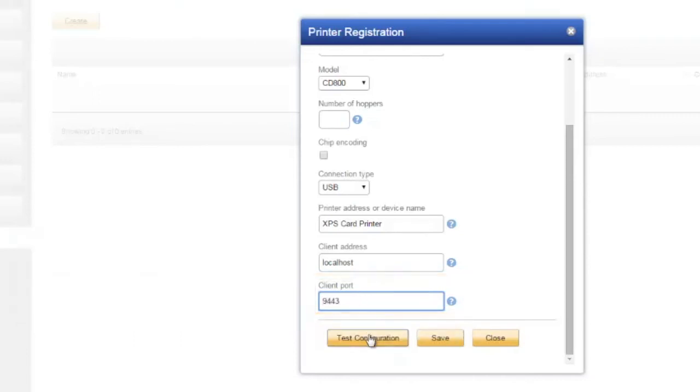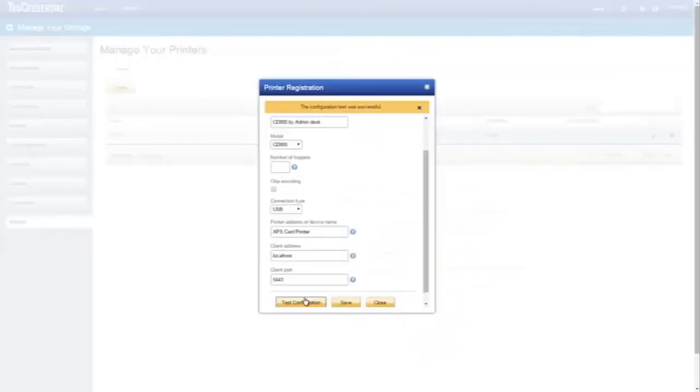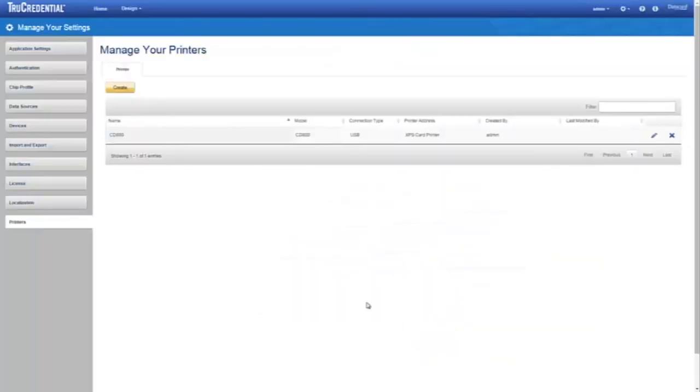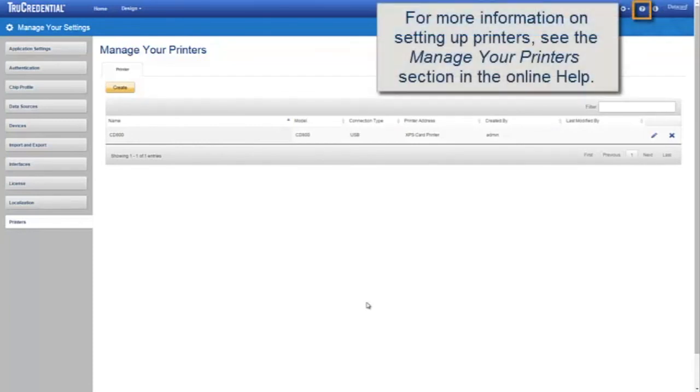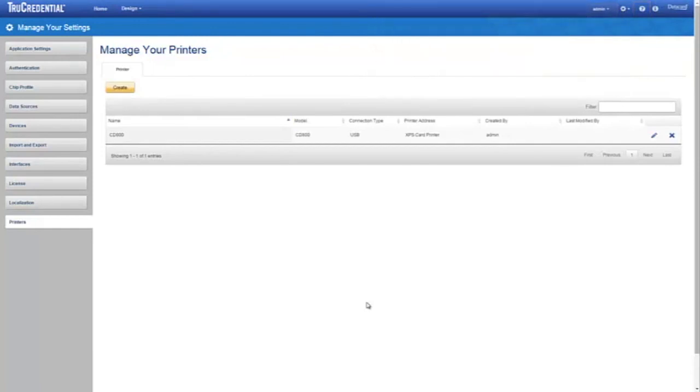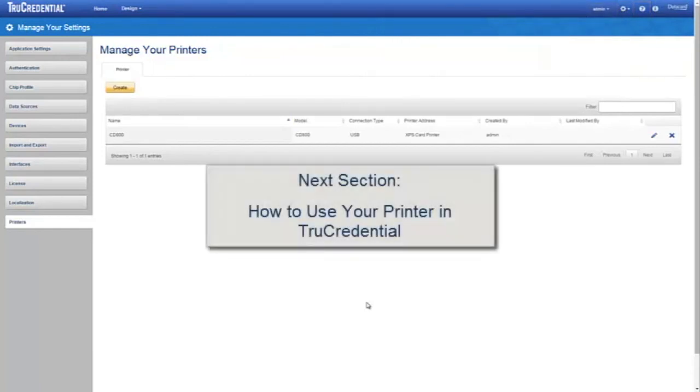Click Test Configuration to verify your settings before saving the printer. Then click Save. For more information on setting up printers, see the Manage Your Printer section in the online help. In the next section, we'll look at using your printer in TruCredential.